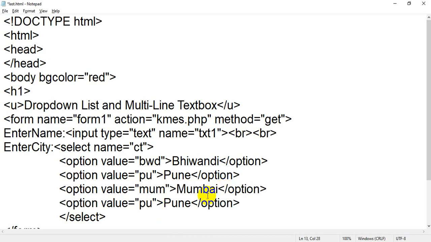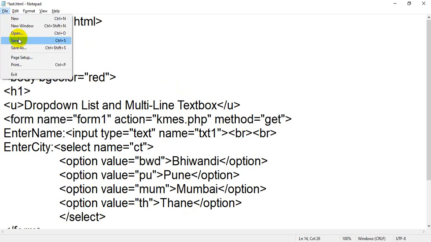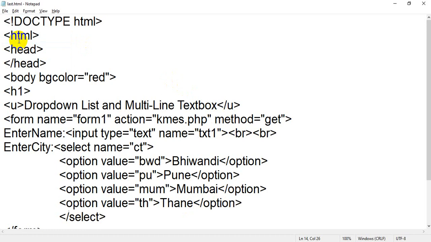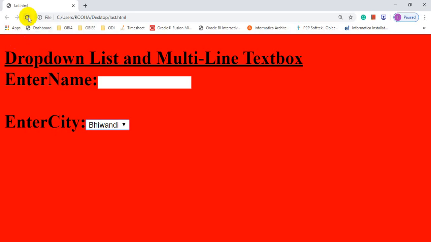Mumbai. Okay, after that I am going to add one more city, for example Thane. These are our nearby cities. Save, back to your browser, refresh the file. Now when you click on that list, it will show Bhiwandi, Pune, Mumbai, Thane.